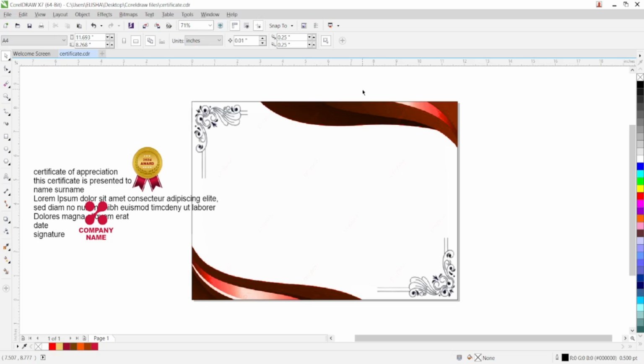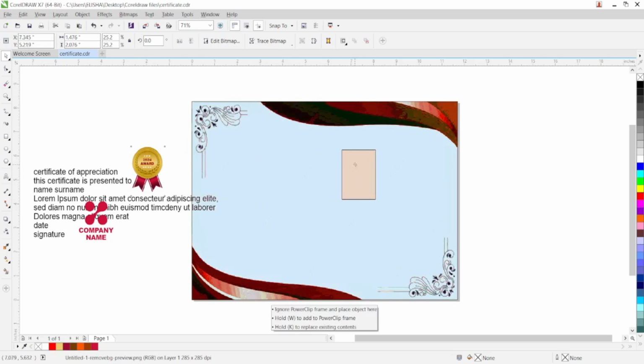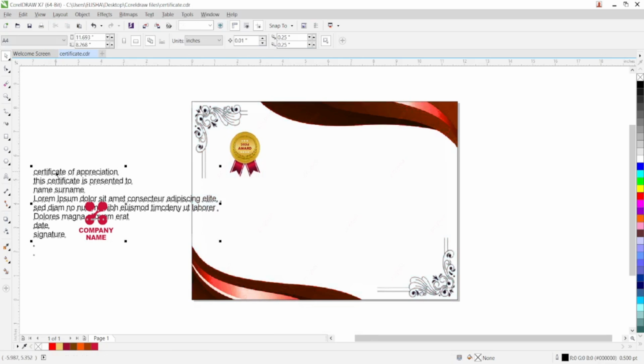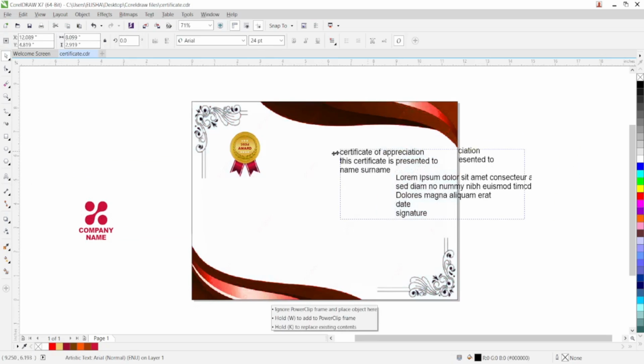So the next thing, now we're going to add our contents for this design. So let's move on. First thing first, we're going to take this and we're going to place it here. So let us place it here. This is the badge. Now we have here, this is our content.